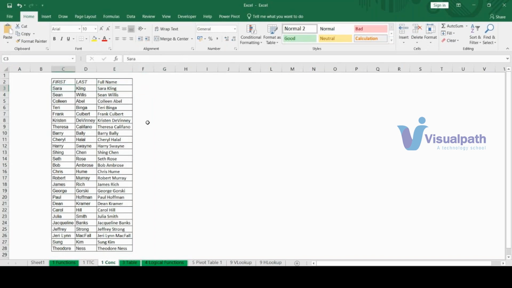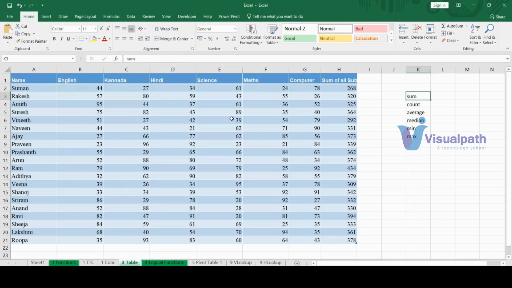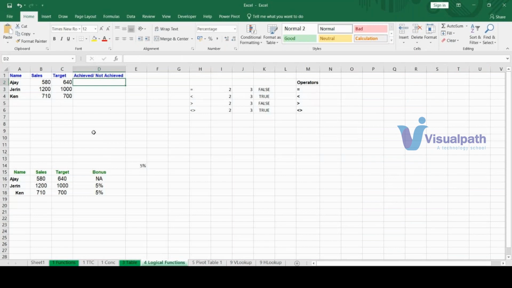Okay, coming to the table, you will be able to understand how to sum, count, average, which we have seen in the first worksheet. Not only those functions, but you can also use logical functions. Suppose, just as an example, there are three names, how much sales they have done, and what their target was. Manually, for Ajay, his sales count is 580 and target was 640.